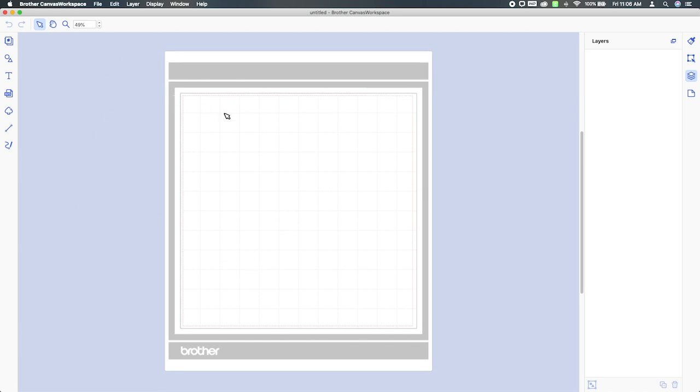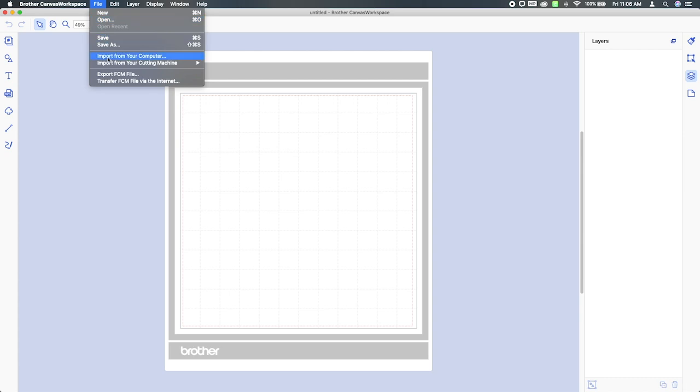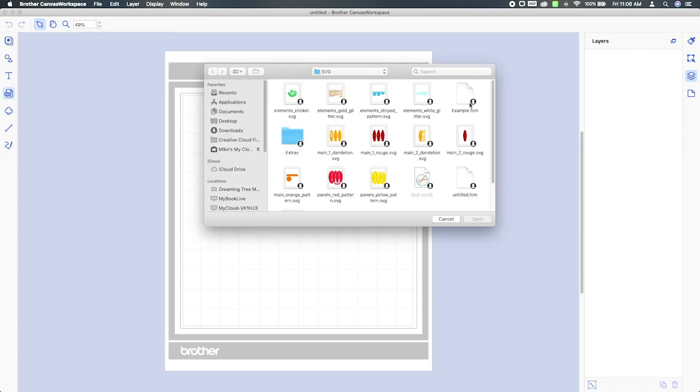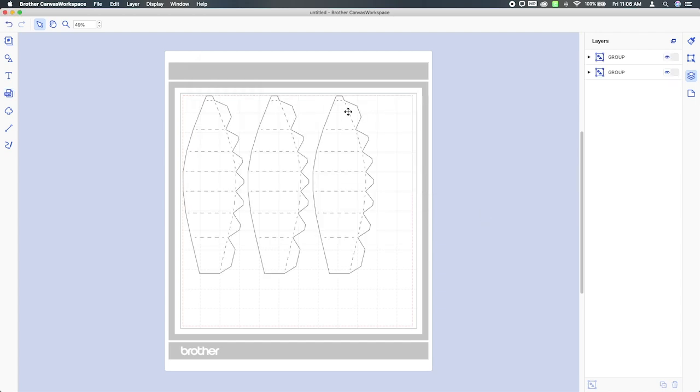And now I have a brand new canvas. And I'm going to say File, Import from your computer. And I am going to find that example FCM, and I'm going to open it. And you are going to see it does remove the colors, but that's fine. It will still cut correctly.